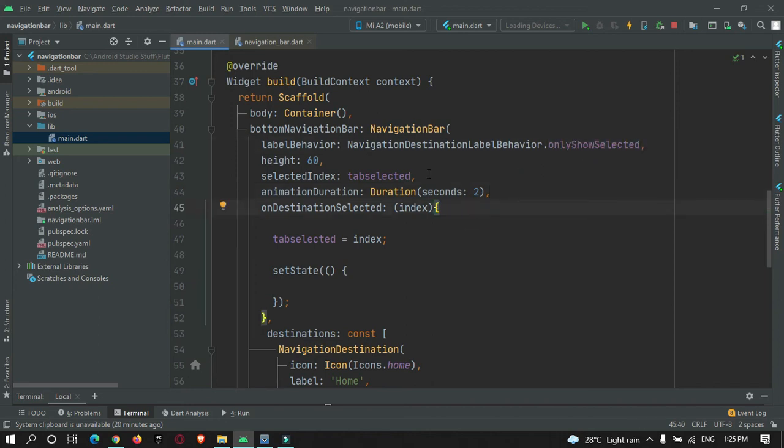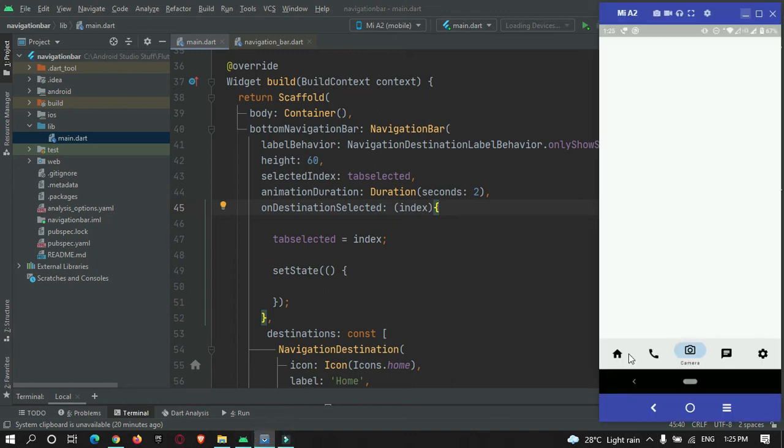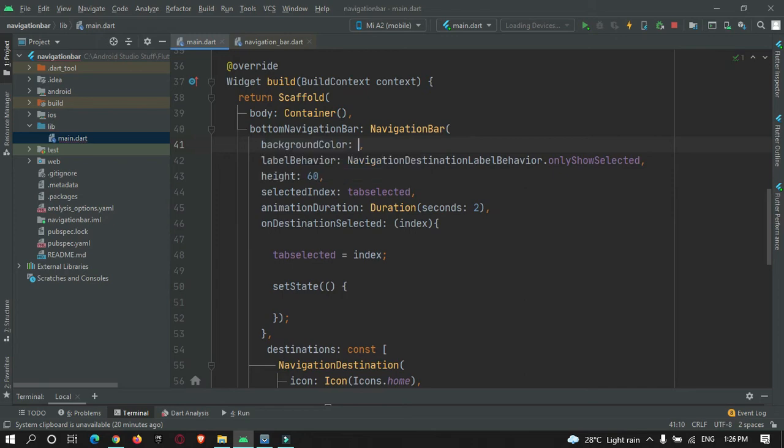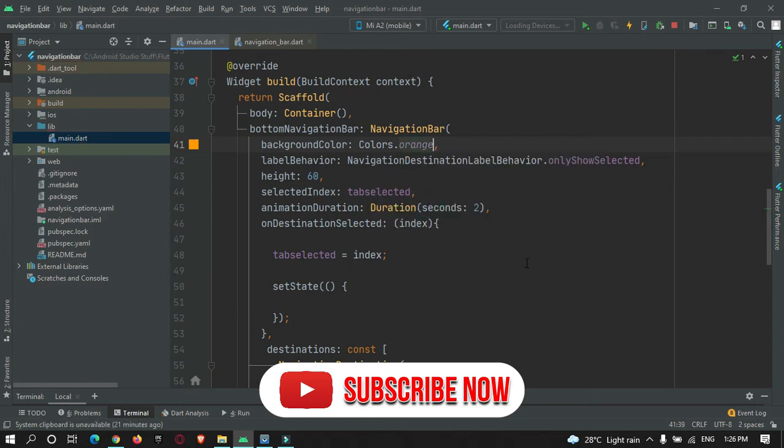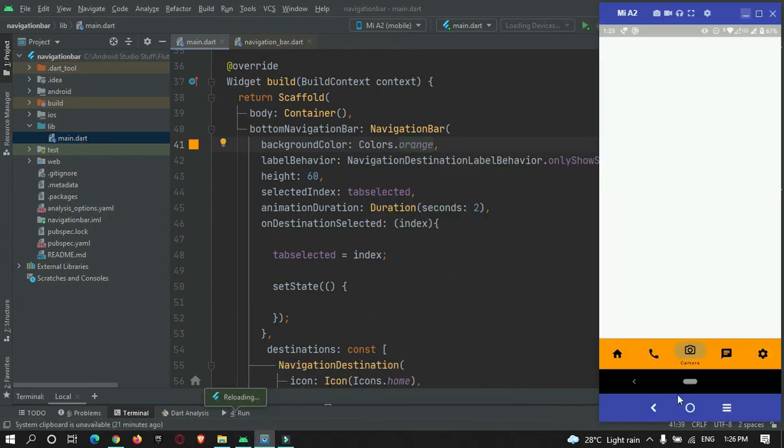Okay, so now if you want to change the background color of this navigation bar, you can do it by making use of backgroundColor, Colors dot. So let's give it orange. Let's check what happens. Hot refresh, so you can see the background is orange.